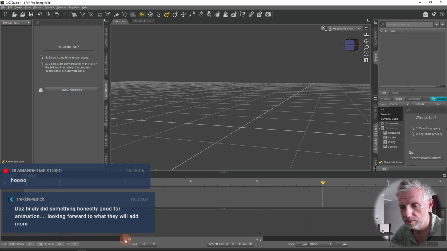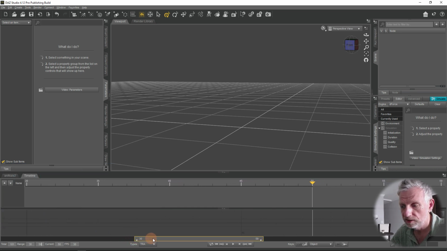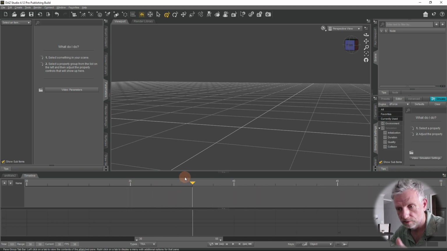So now I'm between, let me just position that between frame 30 and frame 50. There. So now I can see frame 30 here and frame 50 here, and it makes it so much easier to see the keyframes in that top part here.